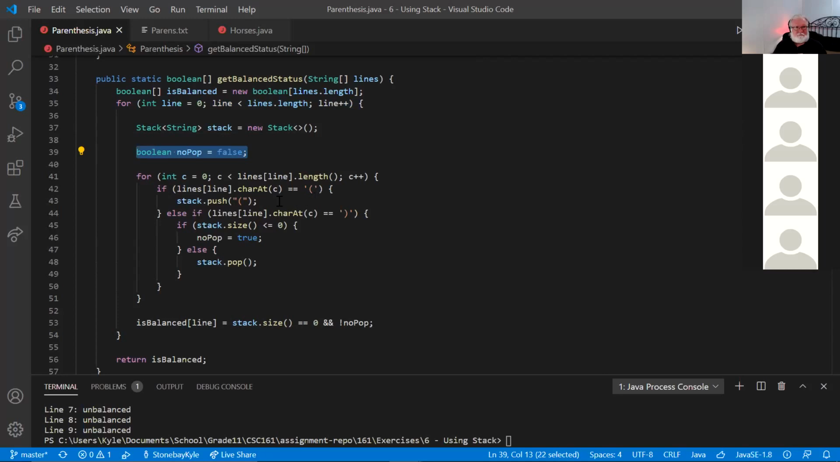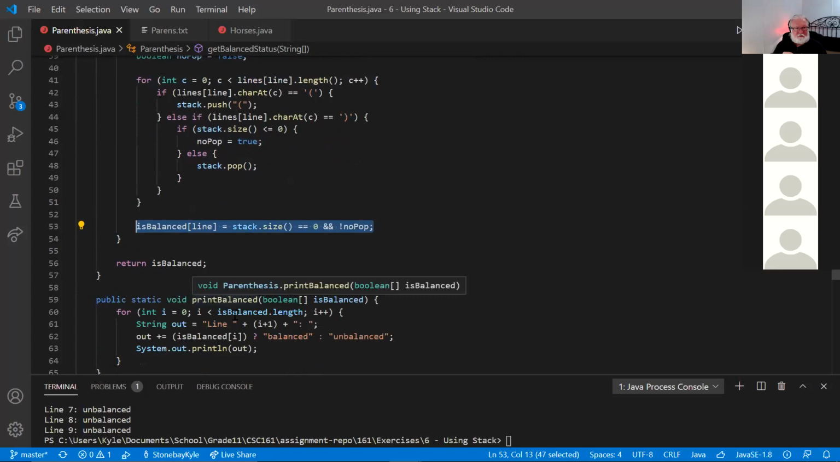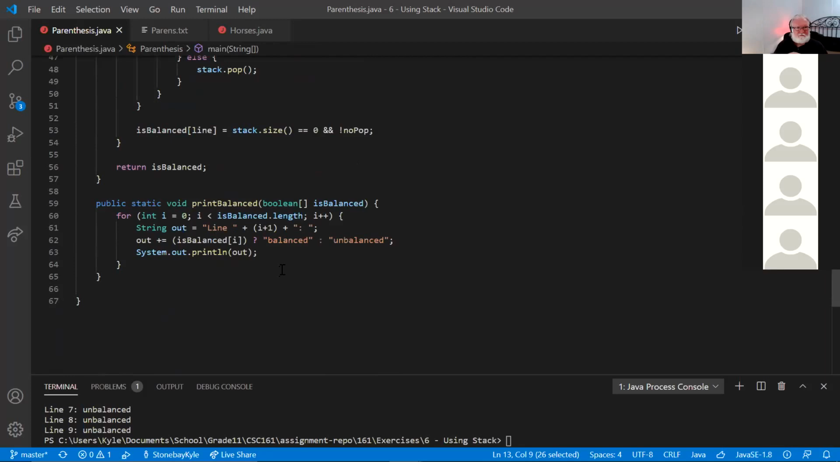Okay. And then I loop through each character. If it equals an opening, I push the opening. If it's a closing, I pop it unless the size is 0, because then I'll get an exception, so then I just set no pop equal to true. And then I just set that equal to it. So that's my Boolean. And then I just print the results. That's print balanced, and that's just printing it in the suggested output.